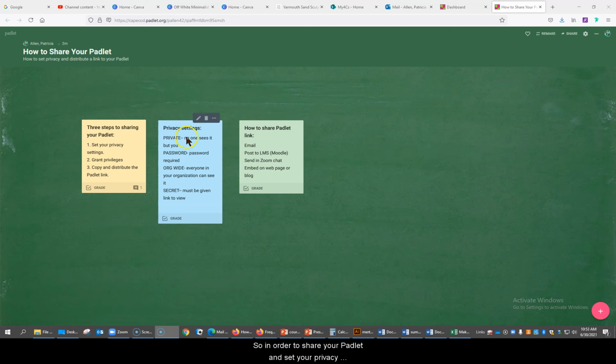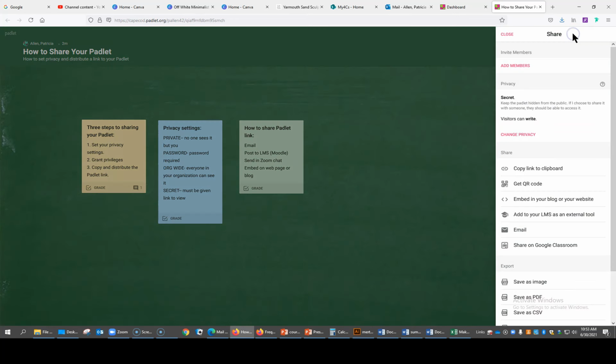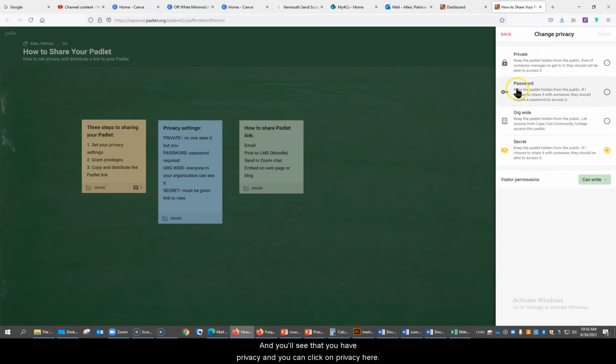So, in order to share your Padlet and set your privacy settings, you're going to go up here to the Share command, open the Share panel, and you'll see that you have privacy, and you can click on privacy here, and these are the 4 levels of privacy for Padlet. Private means no one but you can view the Padlet. No one. Password means that the Padlet is password protected.